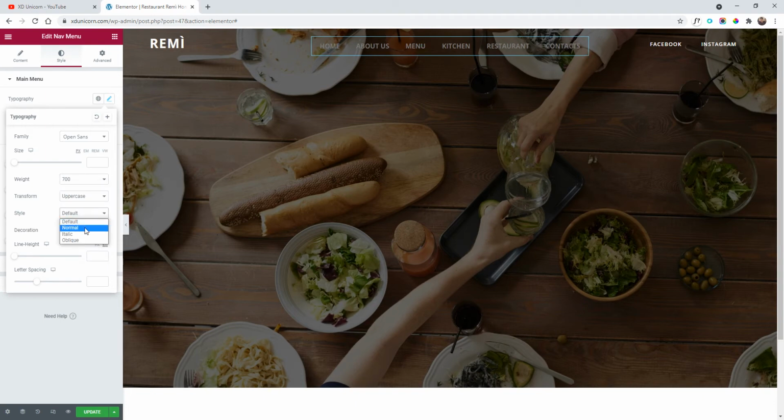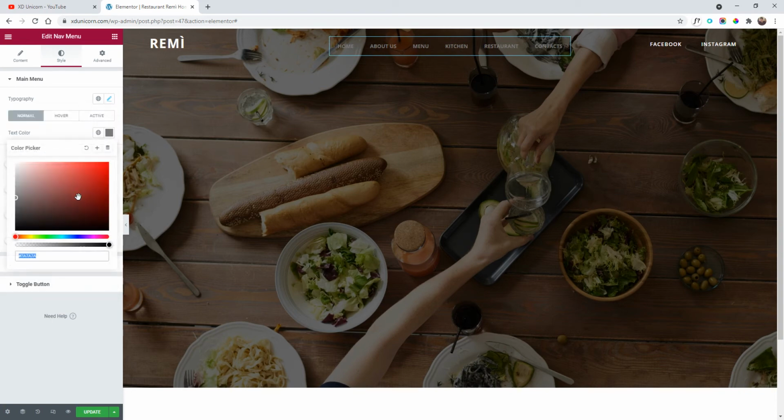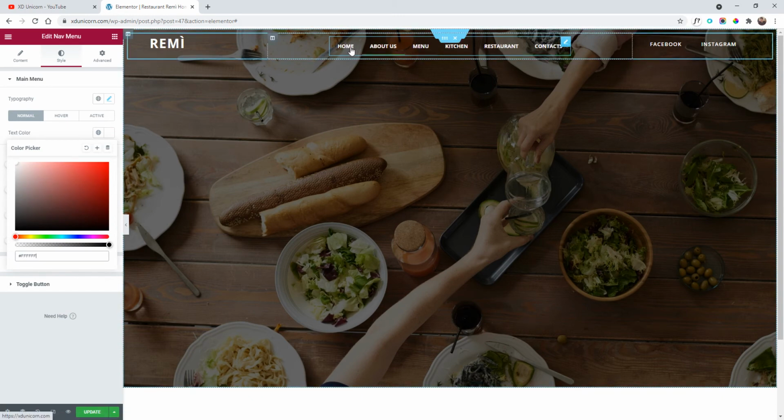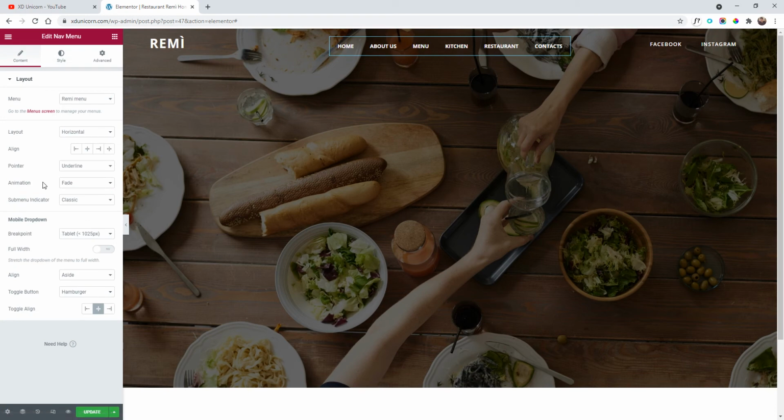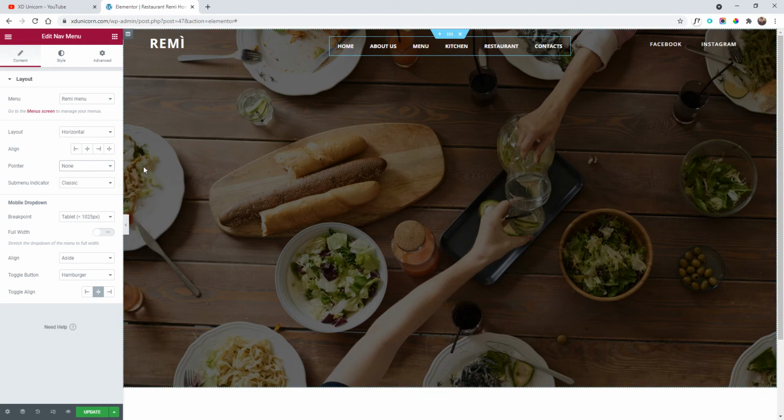The style will be normal, and let's change the size. Perfect. Let's change the color. Lovely. Now it looks very, very nice. I'm going to remove this mouse hover effect. So I need to go on the Content tab and the underline, the pointer, none.